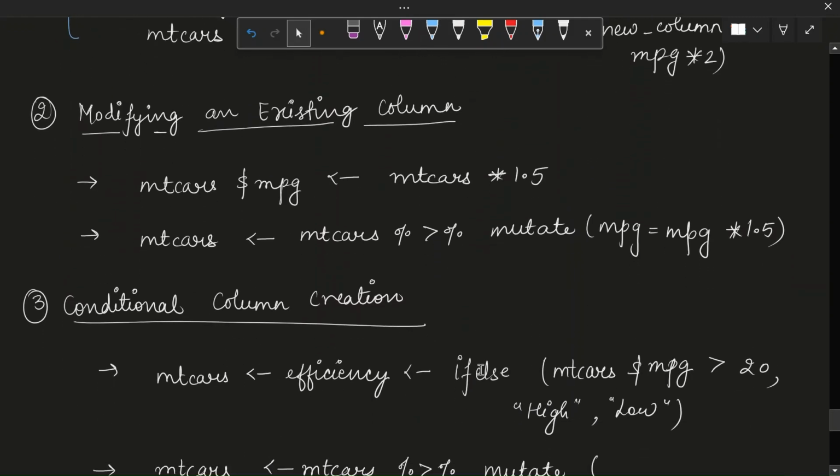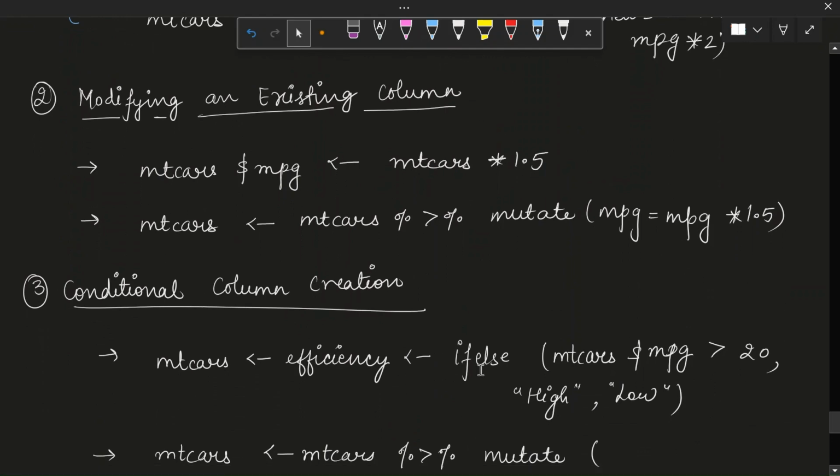Next is modifying an existing column. If you want to update an existing column, you can simply do it like this in base R. And this multiplies all the values of MPG by 1.5. And the similar thing you can do using the library also.